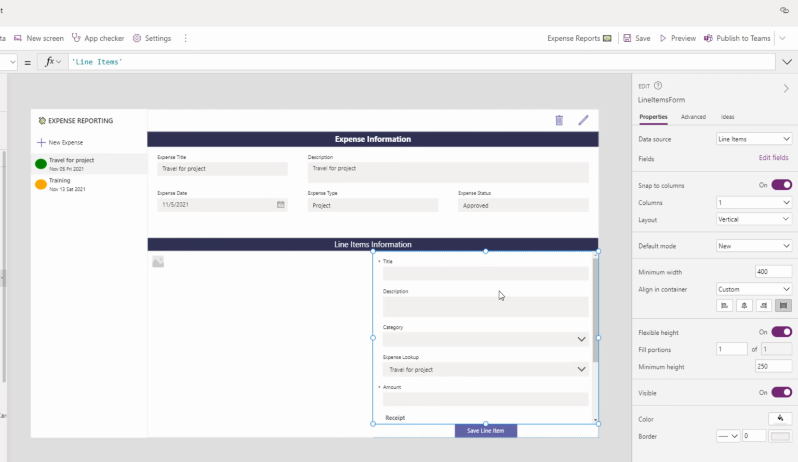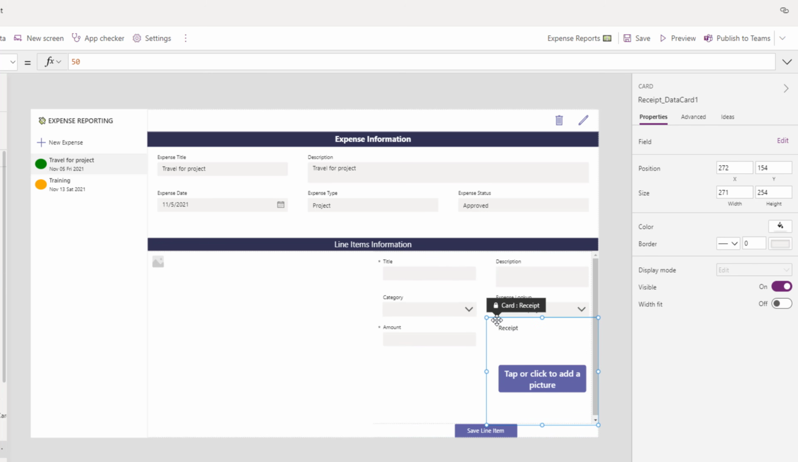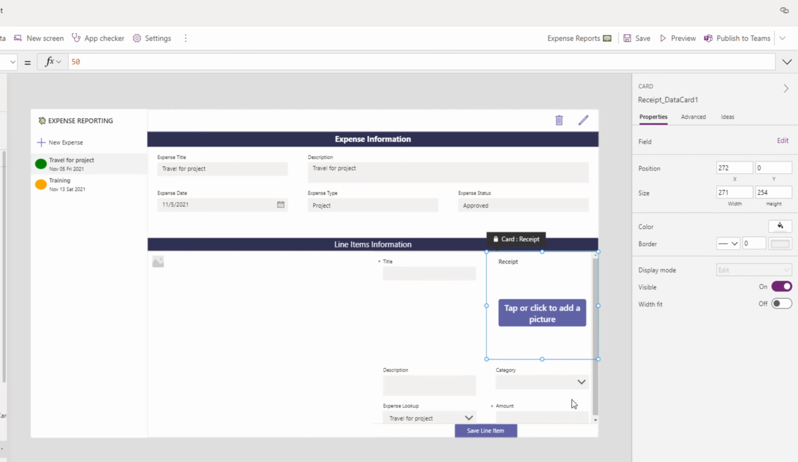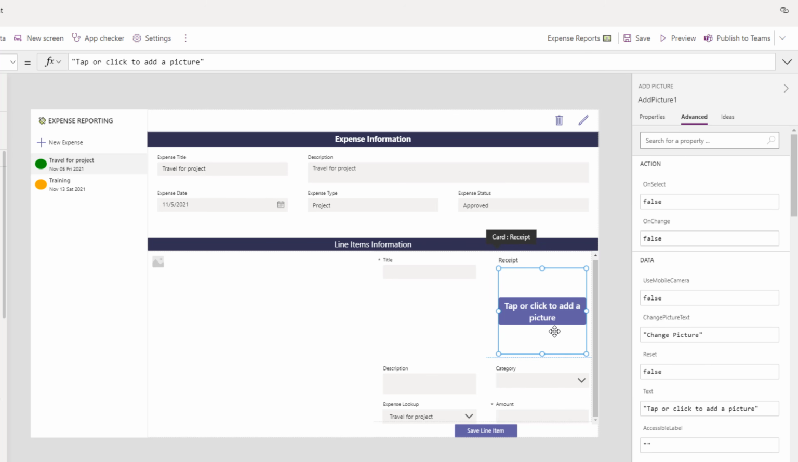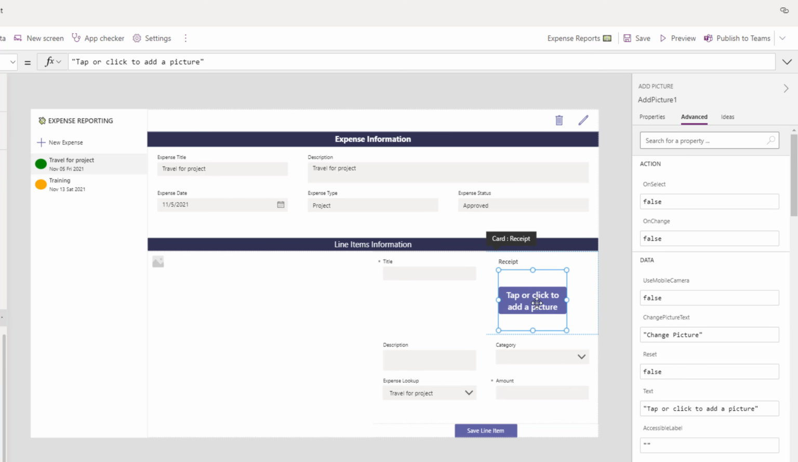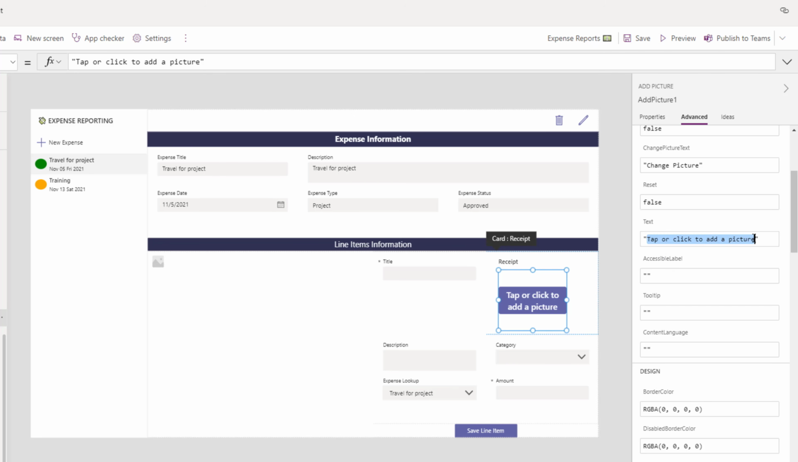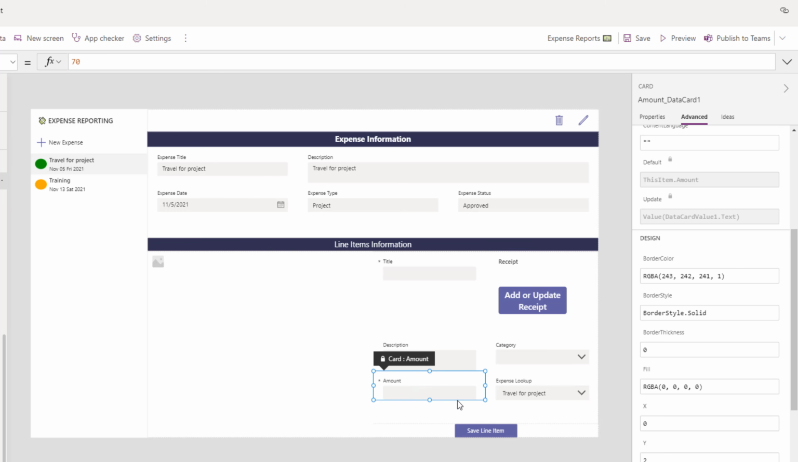To change the format of this form to 2 column, I'll swap to 2. I can reposition things. So I have the title of my line item. I'll place the receipt on the top. For the receipt data card, if we want to make changes, we can unlock the card. Here, I'll just squeeze it in a little. And the text, I will change this to Add or Update Receipt. Amount, I will move it to the left.